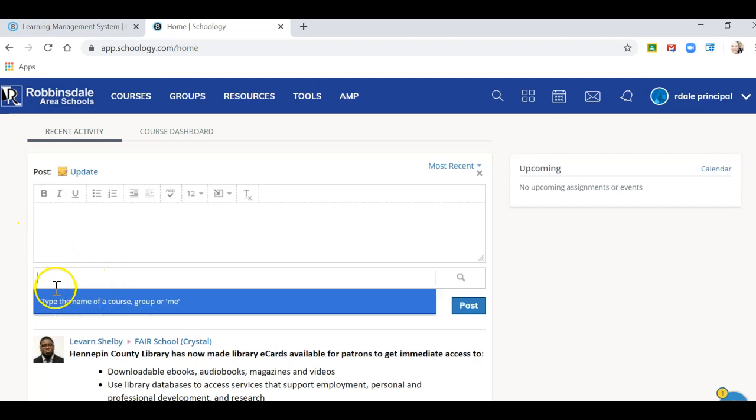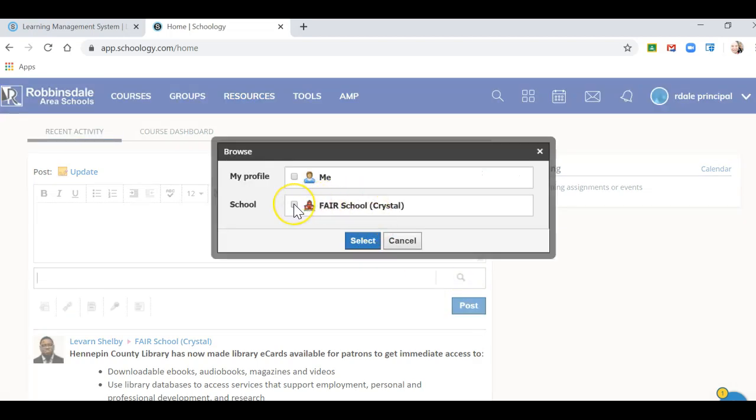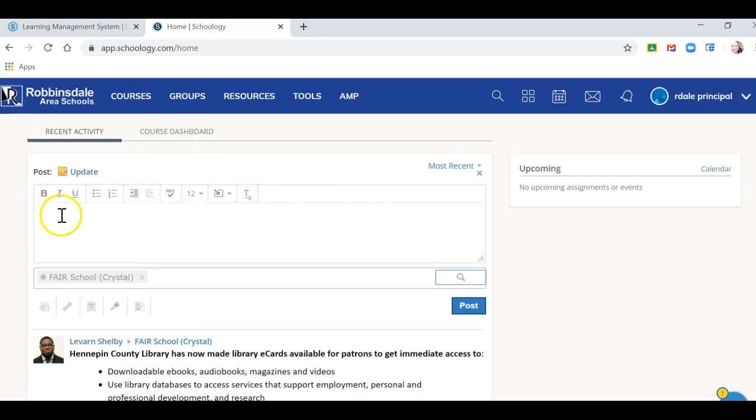If you're not sure where you can post, just click the little magnifying glass. And so in this example, this is a principal account at Fair School. So you could check that box, select it, and then whatever you put in this box, that update is going to go to all the users in the school. So that's a way to communicate out to everyone.